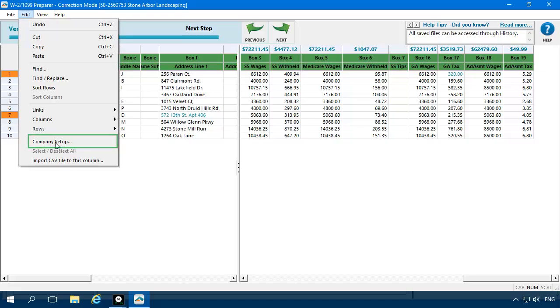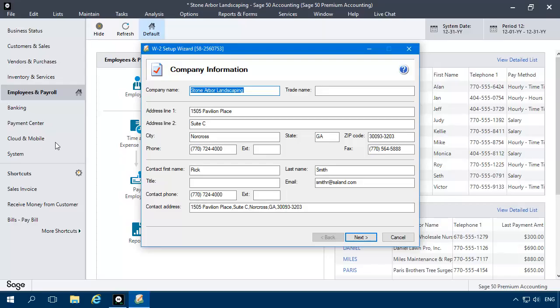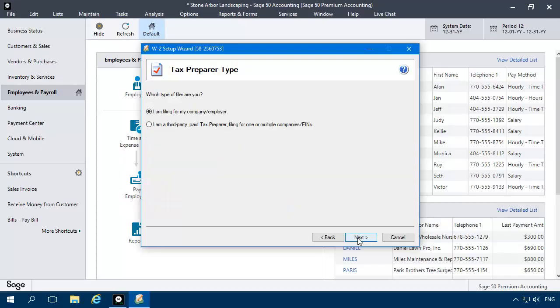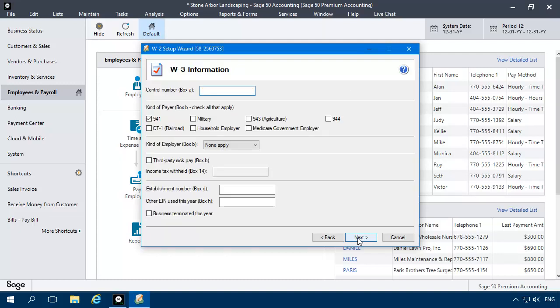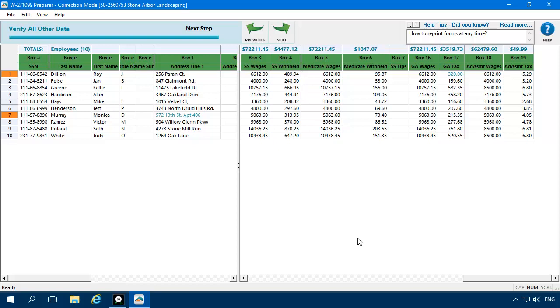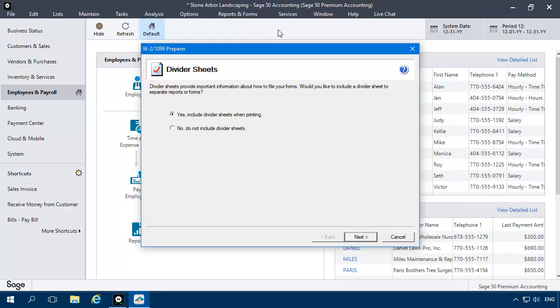If you need to correct your company information, select Edit at the top of the Prepare and select Company Setup. The W-2 Setup wizard will then display, allowing you to make changes to your company details. Walk through the wizard to make your corrections. When you are finished making your corrections, click Next and make a selection on the Divider Sheets page if you need to reprint any forms.